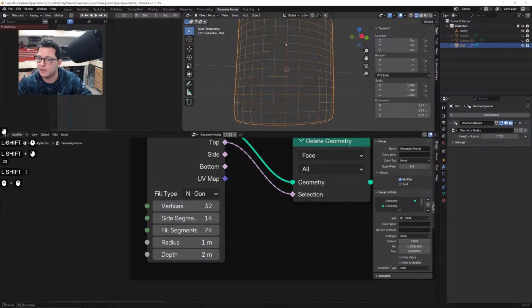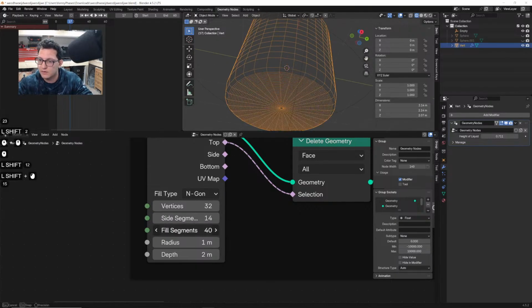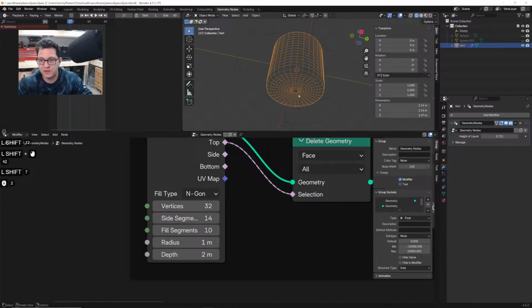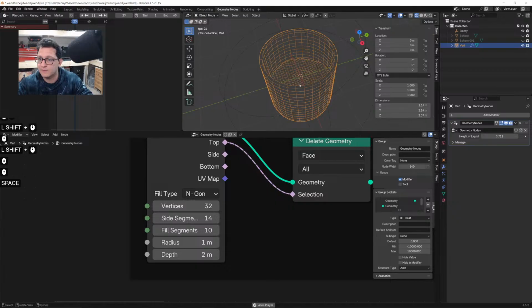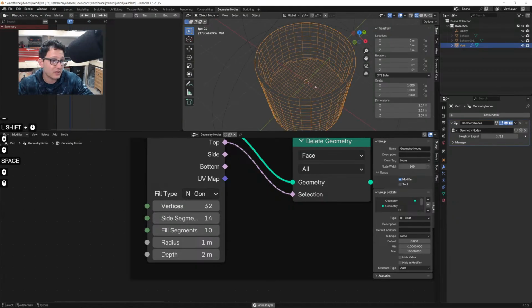As I adjust the fill segments, should be on the bottom. You don't really need too many on the bottom. That's fine. Remember, we cut off the top, right, and then we extruded it. So right now, it's looking pretty good. If we play it, we have a pretty good looking cup.